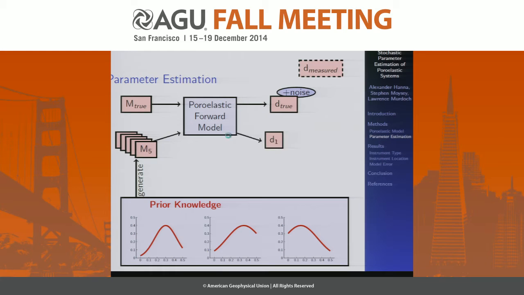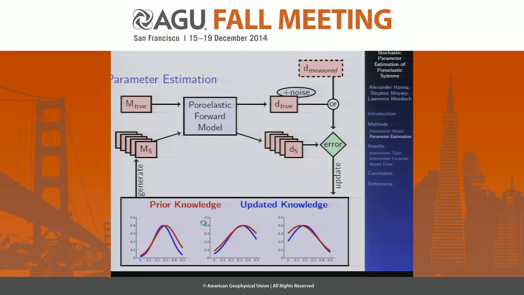And so we can use that to generate a set of predicted geomechanical signals and compare them to either our measured or our synthetic data. Then we have a measure of the error associated with each of these models. And so then we use that error to update our knowledge about the parameters and start building an updated estimate of our parameters. So the tricky part is when we're using our errors to update what we know about the model and how we're generating the next set of models.